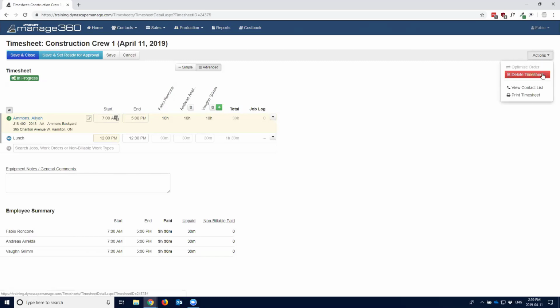Now, I can print the contact list. There's a view contact list. Basically, this will give me a list of all the contacts on this timesheet. I only have one in this particular case, and I'll run it for the maintenance one, so you can see the differences. It's essentially running one of our reports, the contact list report from the main reports area, but it's running it specifically for the contacts on this timesheet. And I'll show you how that one works.